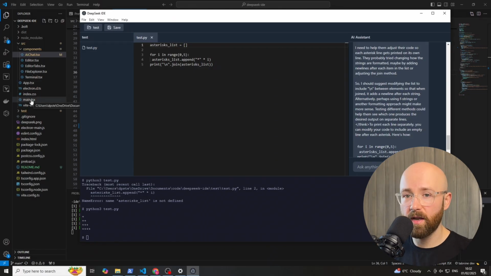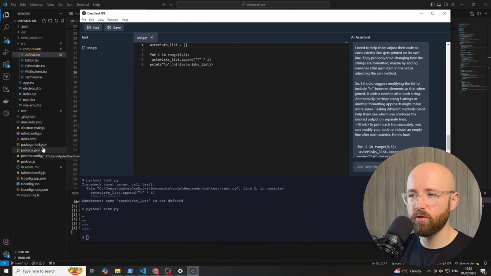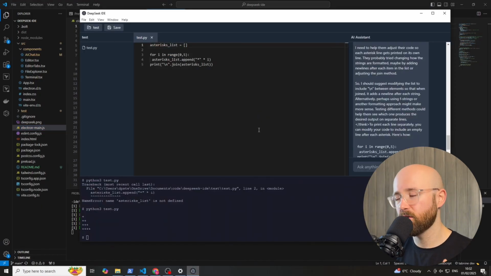Now it's all written in React, so it does work in the browser, but I've essentially containerized it, is the wrong word, but encapsulated it within Electron, packaged it in Electron, which allows you to then run it as an actual application. So anyway, if you want a better walkthrough, let me know.